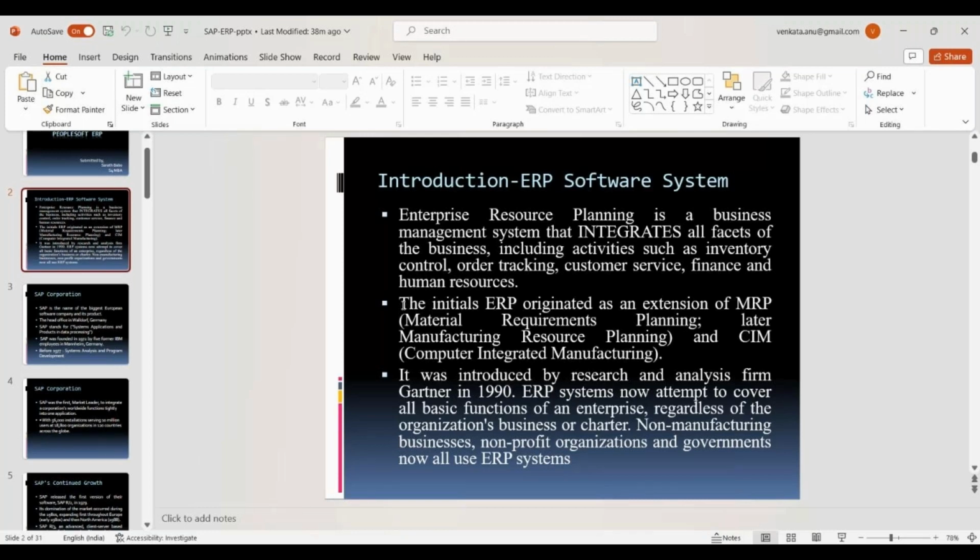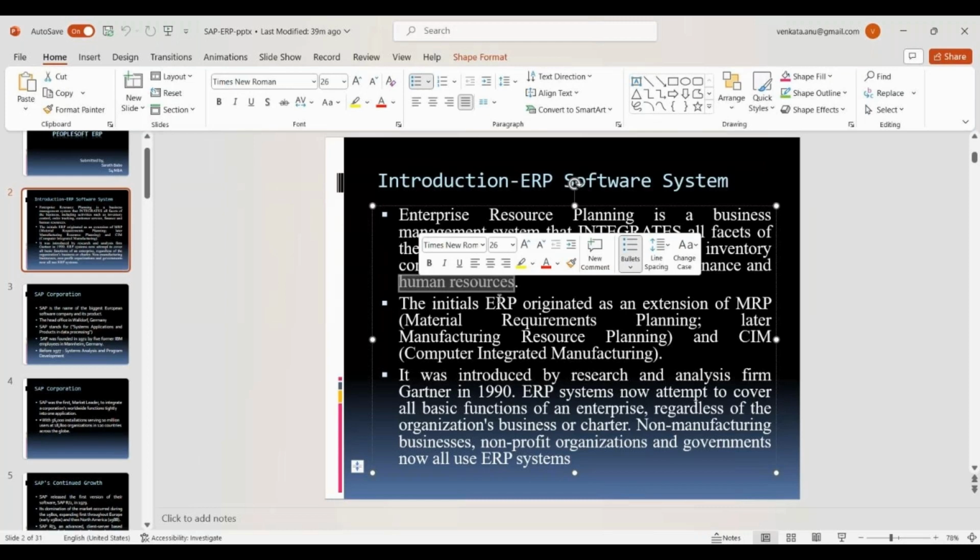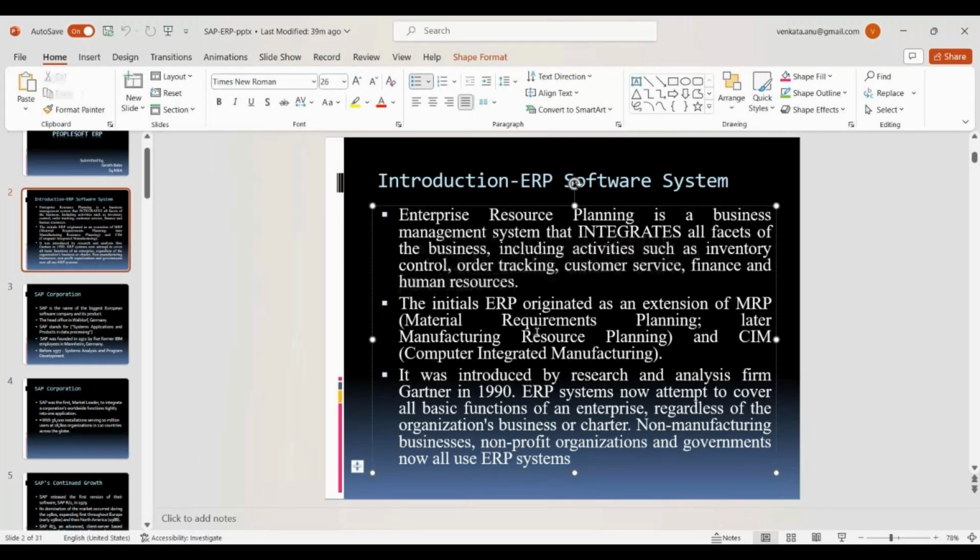Suppose I want to get my salary at the end of the month. Take any organization which has some 50 to 60,000 employees working under it. At the end of the month, everyone should get their salary. How am I going to generate the salary for the employees? Everything will be maintained under the human resources section.